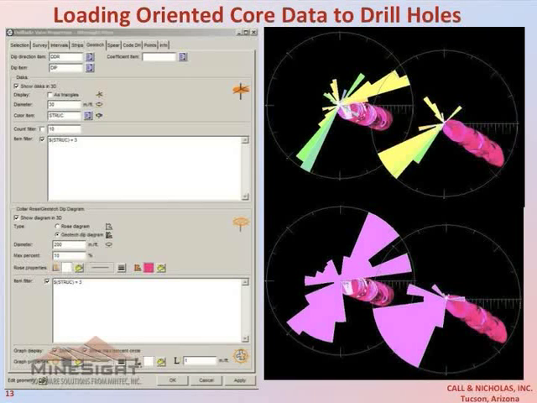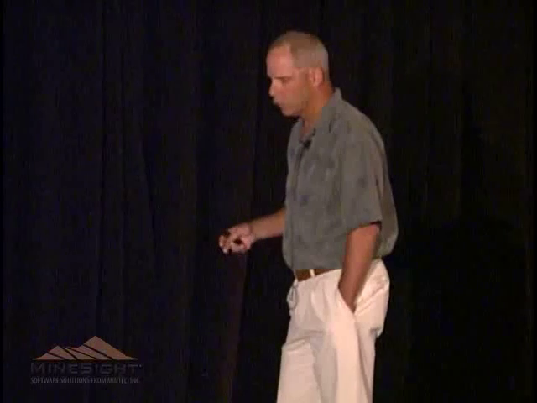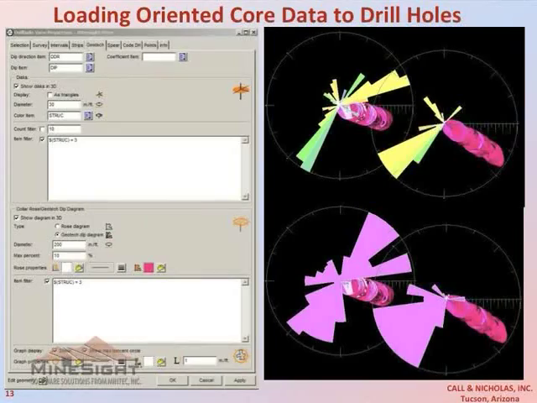In our field work, we typically do a lot of oriented core drilling, where we're basically getting joint sets, bedding orientation, and fault orientation. Taking this data and being able to do something with it will give us an idea of what the bedding orientation is, which is pretty critical in some of the work that we've been doing.